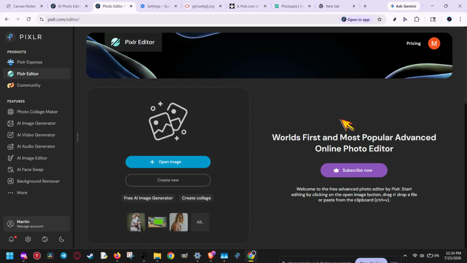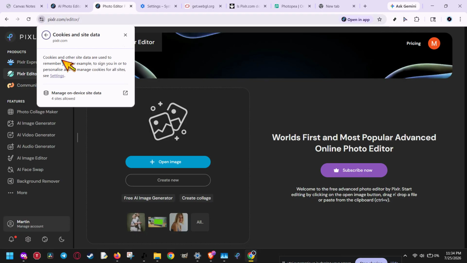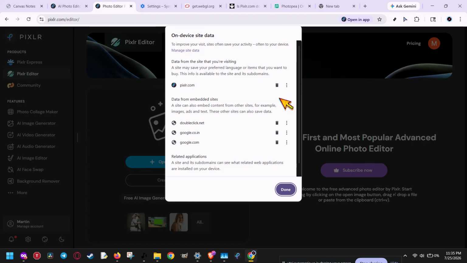With Pixlr still open, look at the left side of the address bar area in your browser. You should see a small menu or site controls icon there. Click that menu and open the site settings. This section lets you manage the permissions and stored data specifically for Pixlr without affecting every other website in your browser. Once the site settings page opens, look for the option to delete or clear the site data. Click the delete button to remove the saved information for Pixlr.